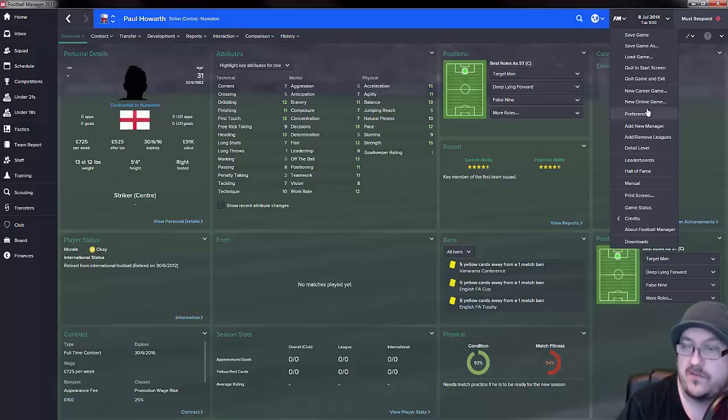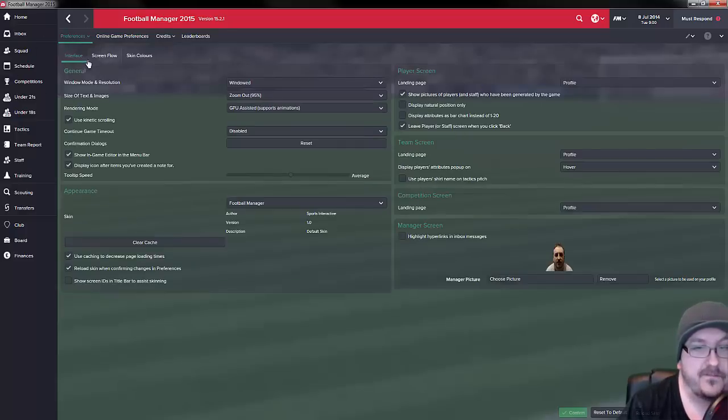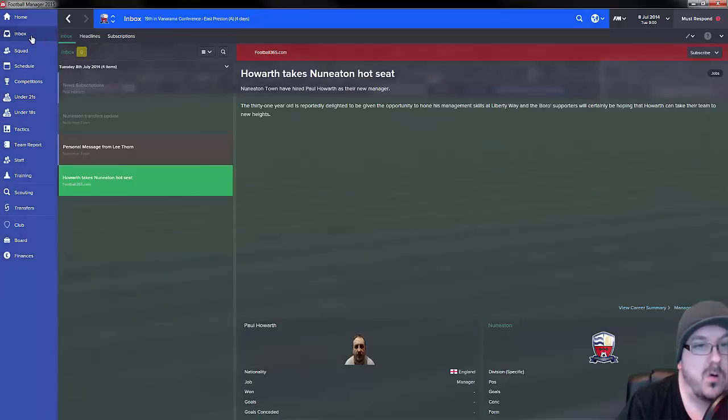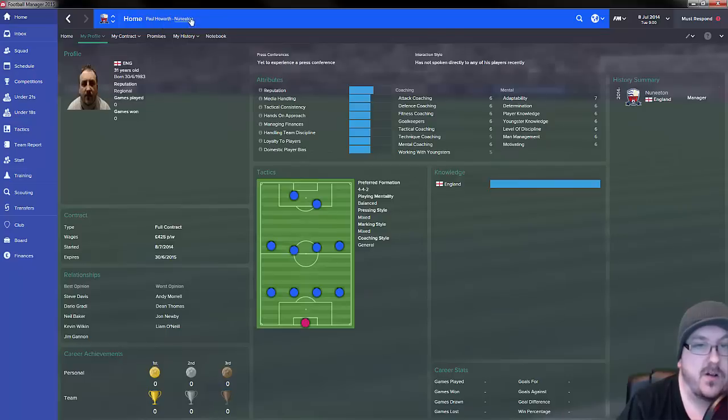You can go to preferences. Okay, you can go to interface, and you can select show screen IDs in taskbar. If you click that, click reload skin or confirm, then when you go to me, myself and I, it will bring up my unique ID in brackets next to me there.